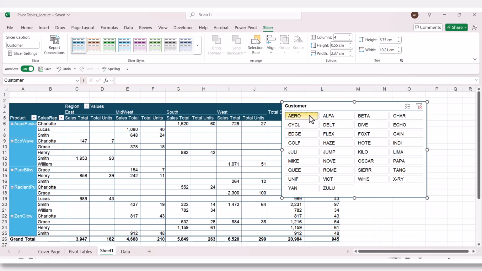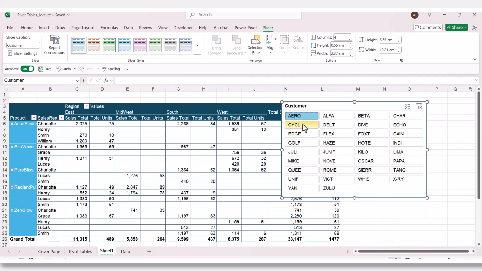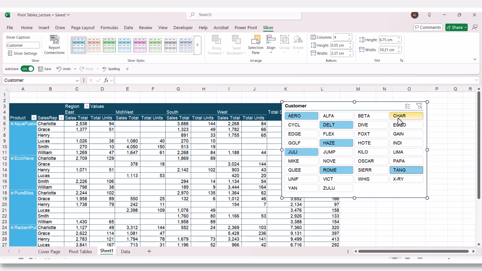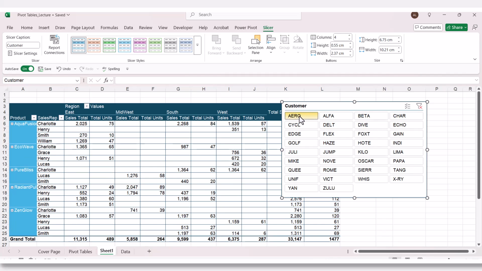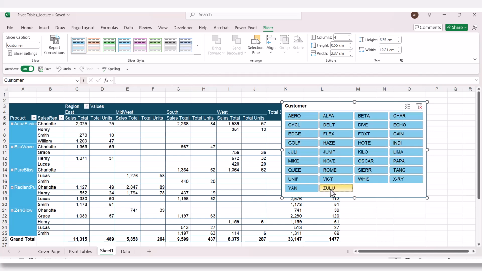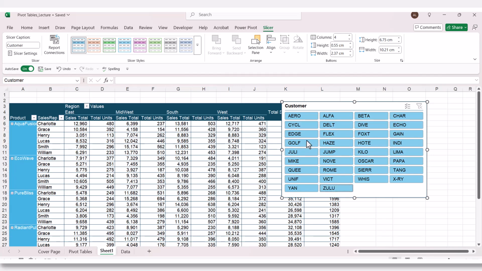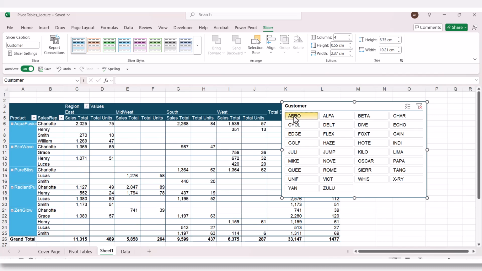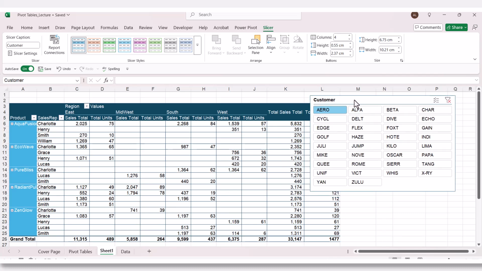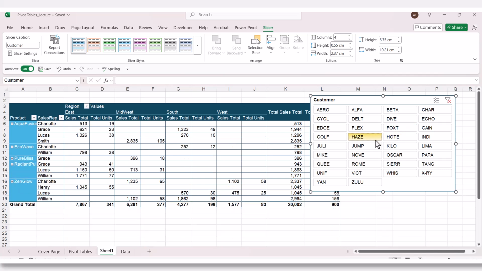From here, if I want to select, I can select with the mouse like this. If I want to select multiple, I can press Ctrl and select like this. Or if I want to select everybody, I can press Shift and click on the last customer, and it selects all of the customers in the pivot table. As you can see, this is a more user-friendly and intuitive way for us to filter, because we see all the fields or the customers here, and we can filter very easily using the slicer.